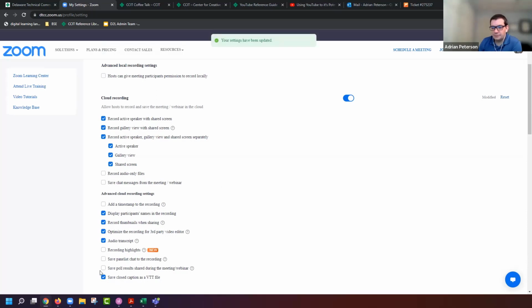All right. So advantages and disadvantages to all of these things. If you record active speaker with shared screen, then at least when you're not sharing your screen, students will see an image of you, right? Or whoever is actively speaking at that time. When you are sharing screen, it will show off to the side that active speaker, all right, but the shared screen will be the focus of that.